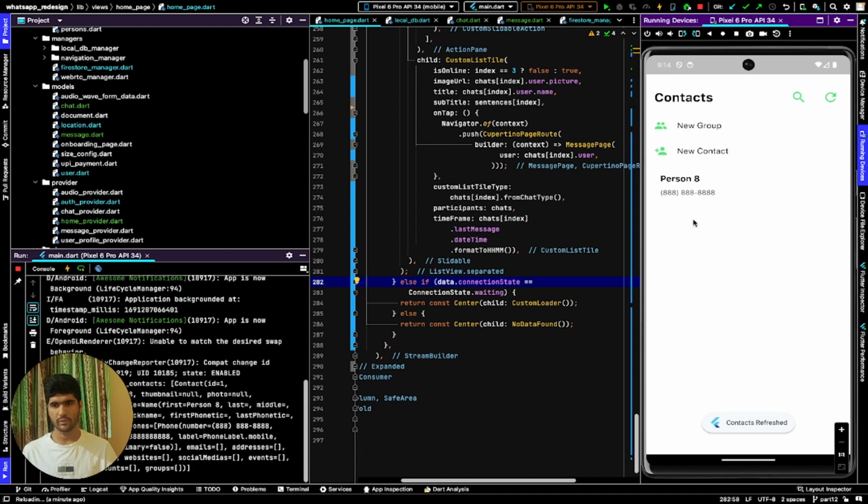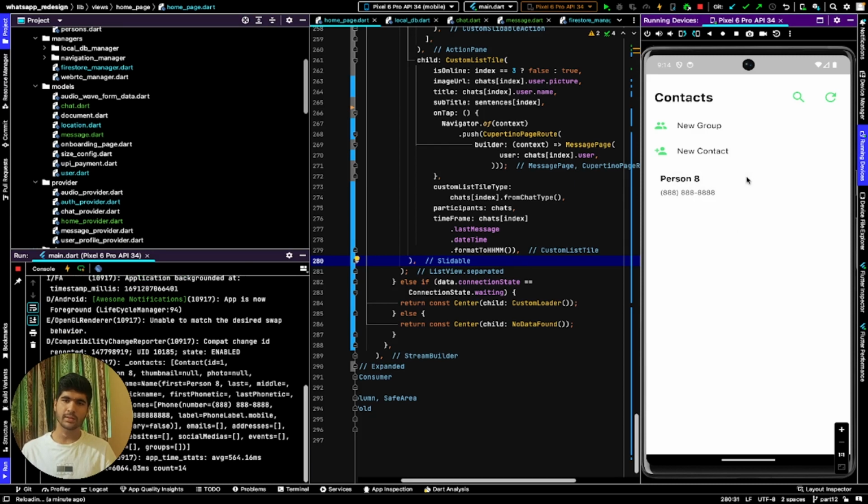I can refresh, and person 8 I am getting. So on clicking this person 8, it should make a chat with them if the user person 8 is available, right? So let's quickly do that now.